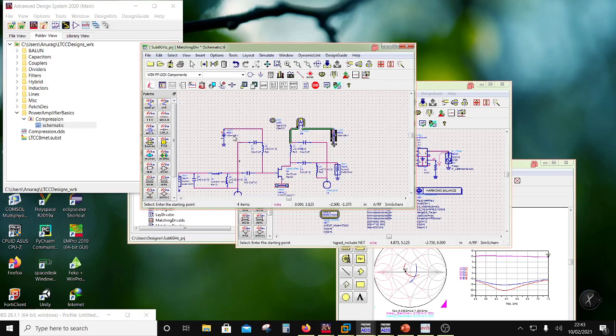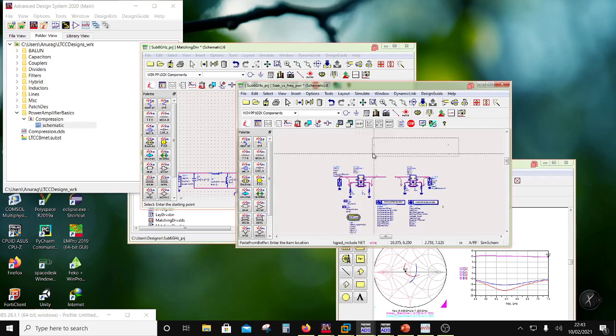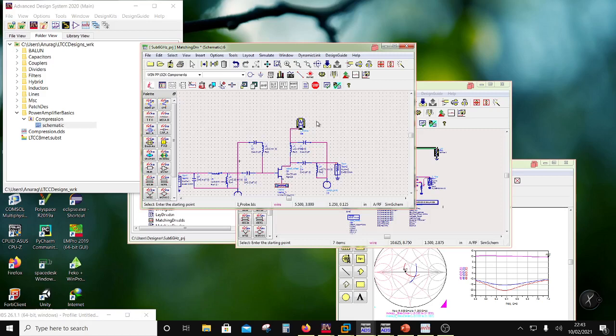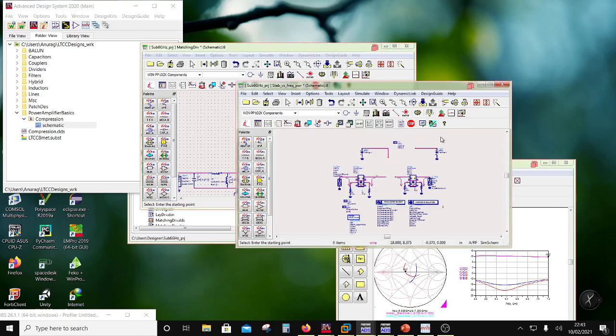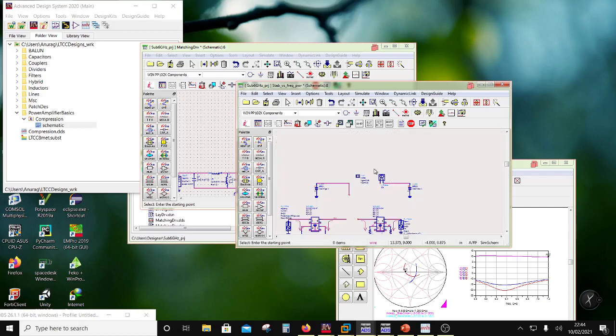And even this one, this one, this one, this one, Control X and Control V. So I am going to put it on the top level, even this one, Control X and Control V. Okay, so this is my current IDS, and this is my voltage, right?